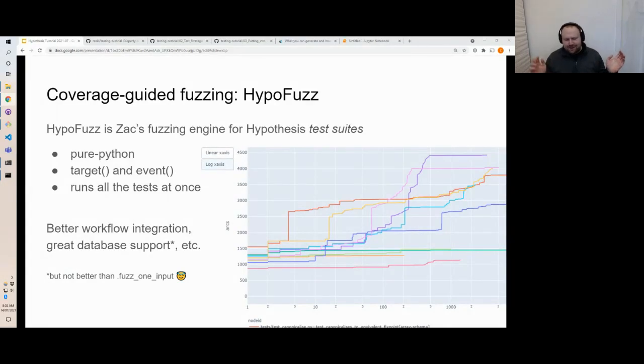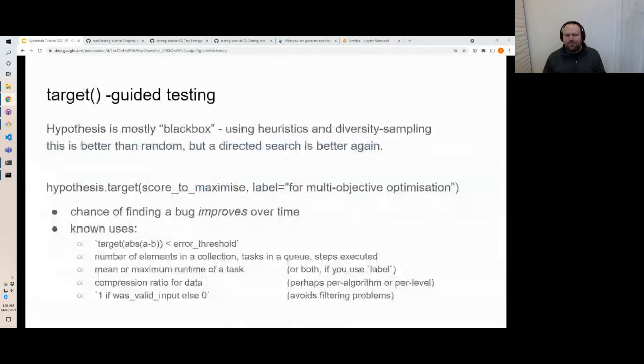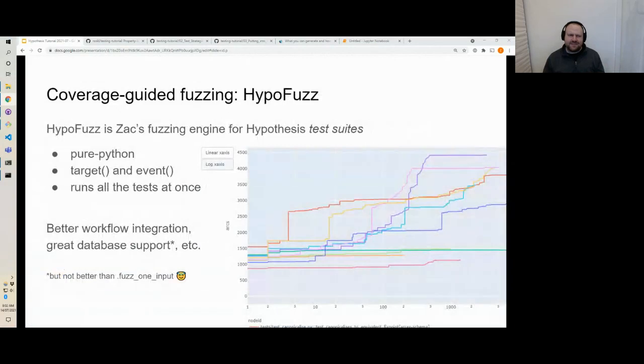I think, maybe I'm biased, that this has much better integration with people's workflows, especially for teams, and it has fantastic support for the Hypothesis database. Though, again, not better than anything else, because the database is just awesome wherever. You can use the same tricks regardless.